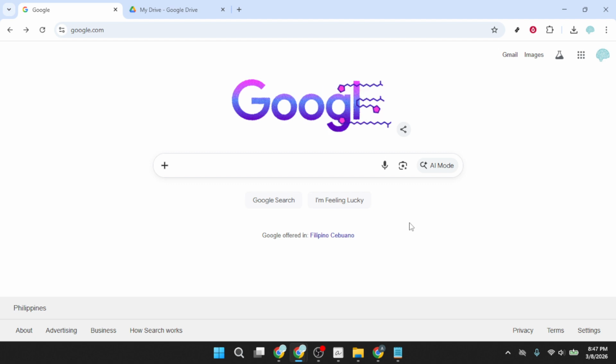Start by opening your web browser and heading to google.com. Make sure you're signed in to the Google account you use for Drive. You can confirm by checking the profile icon at the top right. If you prefer, you can also go directly to Drive using your usual bookmark, but I'll show the standard path from the Google homepage so it's easy to follow.